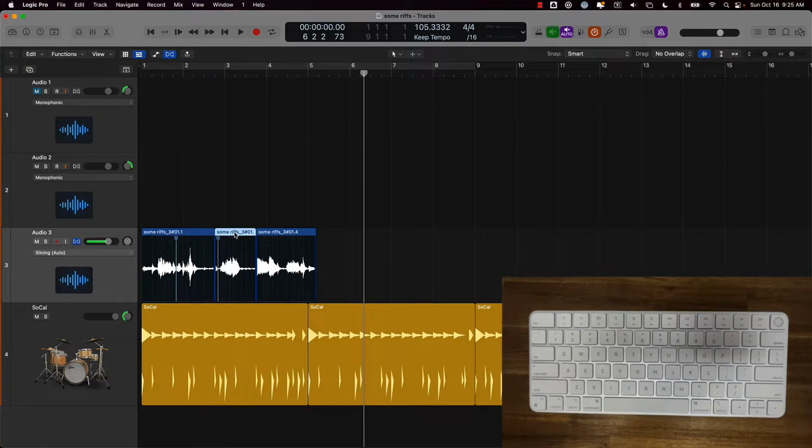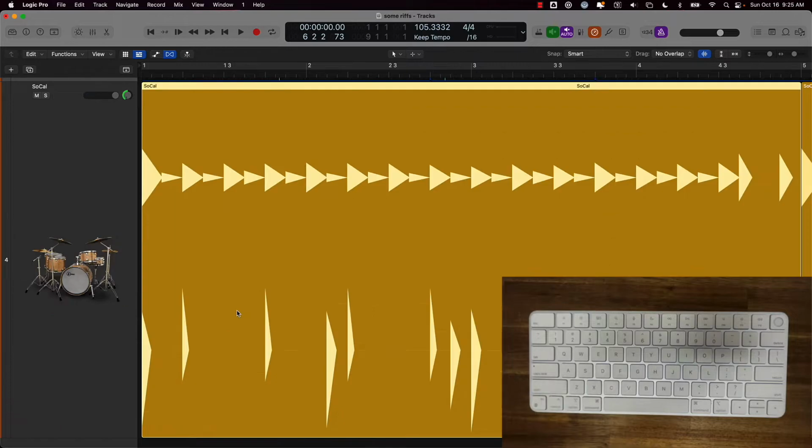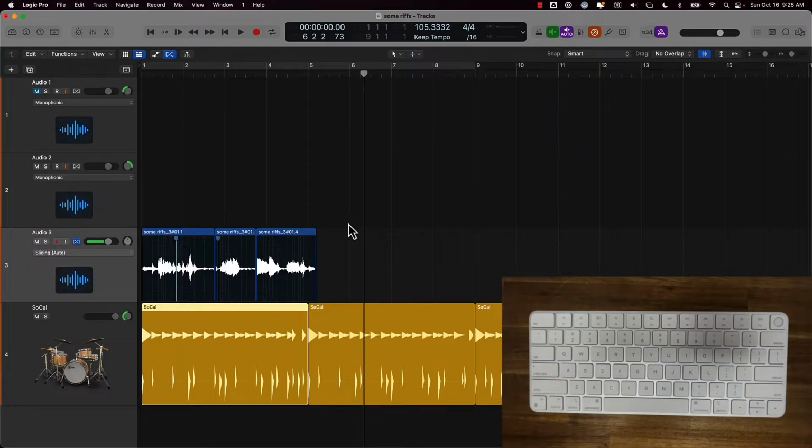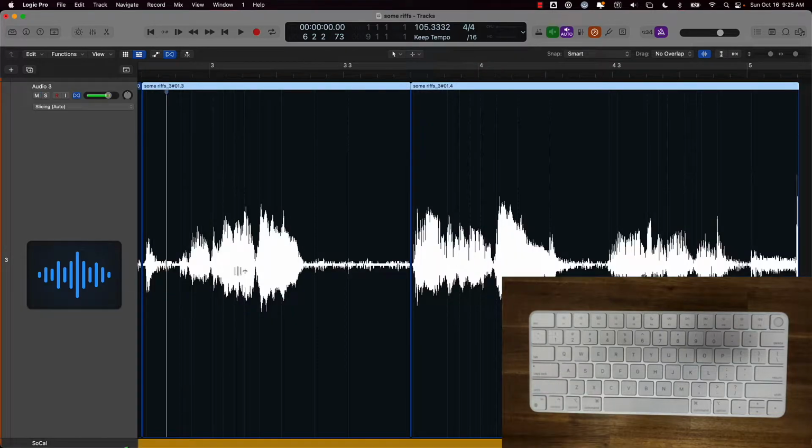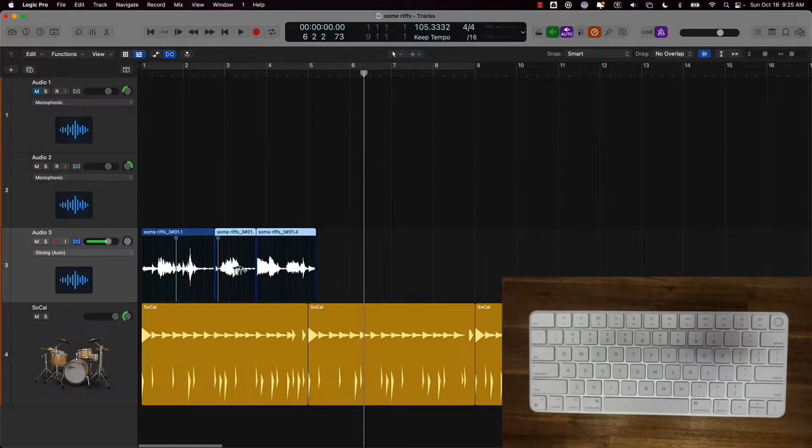And I simply hit Z again to go back, and that works for everything. So if I wanted to zoom in on this drum track, I can zoom in on that. You can highlight multiple clips of audio, and you can toggle back and forth. And this is super helpful when you're in your editing phase.